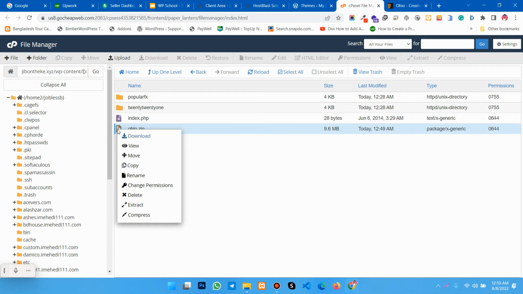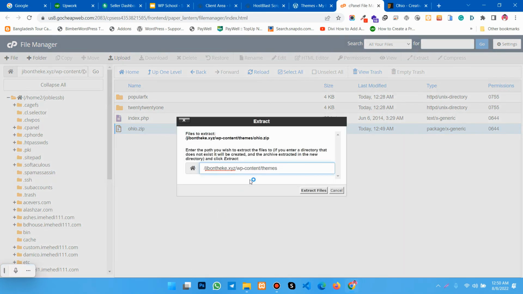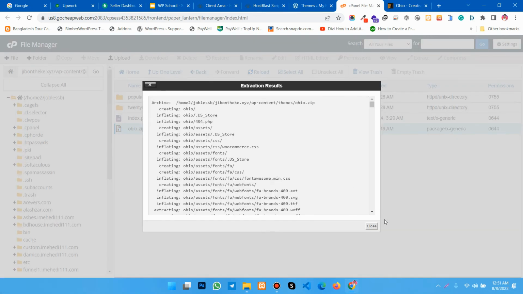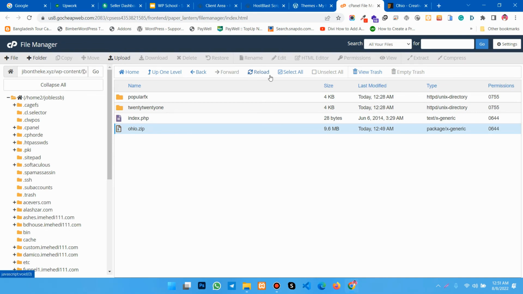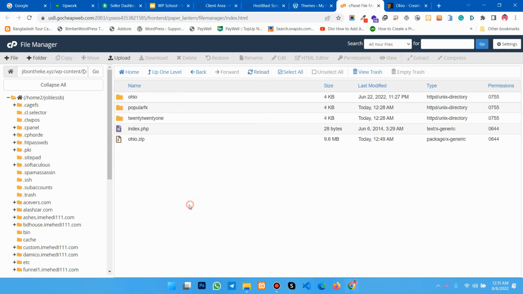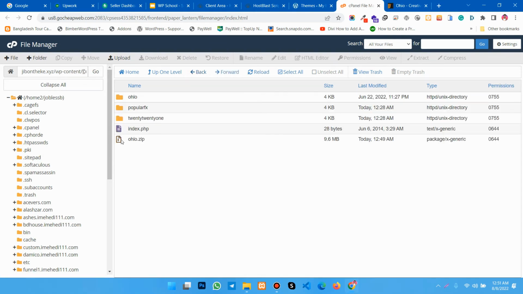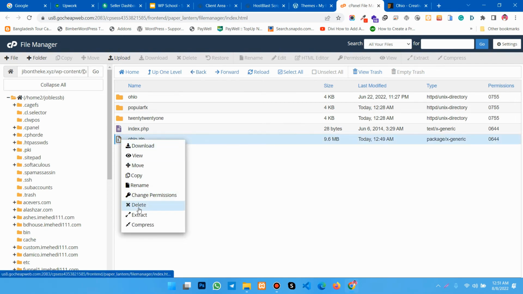Okay, now I have to unzip it here because a zip file does not work as a theme, so extract it. As we need the root directory in here for the theme to work, this is the right directory. Extract. So all are done. Then reload. There, the theme file setup is done. Go back. Now you can delete the zip or keep it, whatever you want.